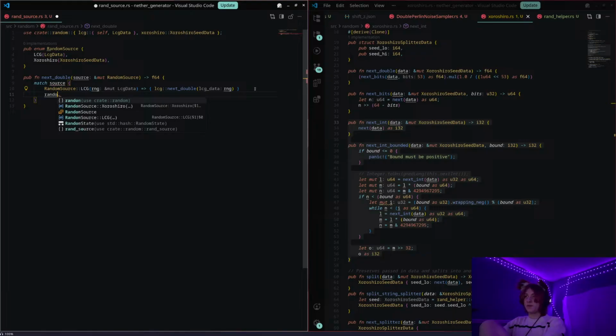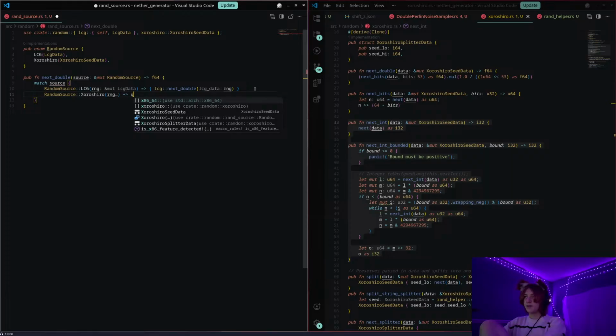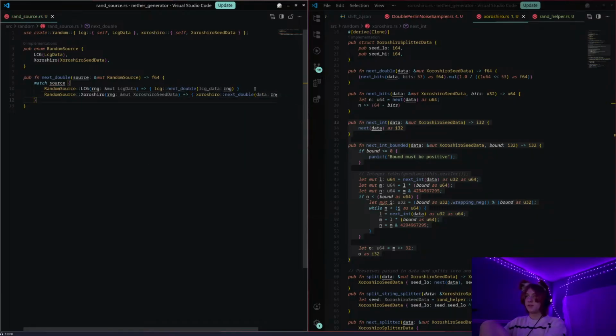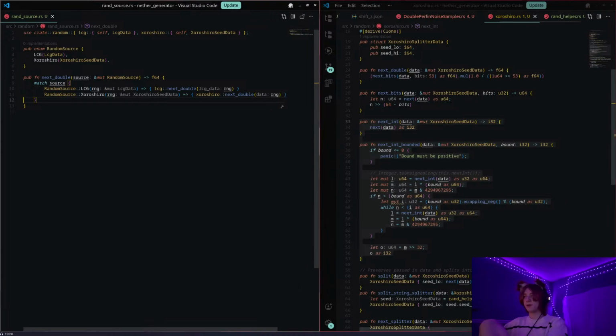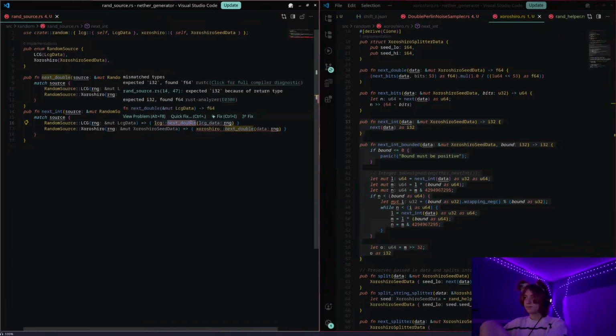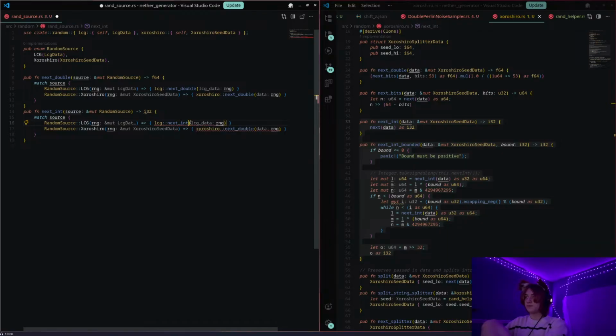Then we can match RandomSource Xoroshiro. It's going to be Xoroshiro colon colon next double. The data is going to be RNG as well. There we go. So this is pretty much what we're doing. We're just basically implementing it. Next, we're going to do next int. Let me just replace this with next int. Next int bounded.